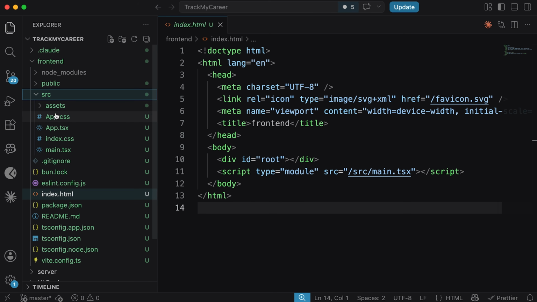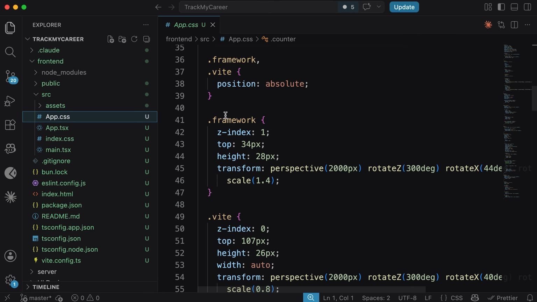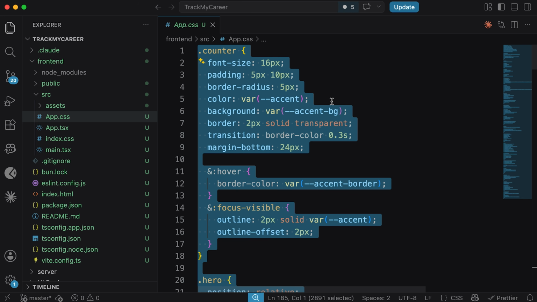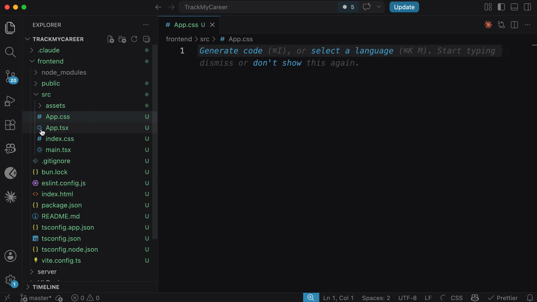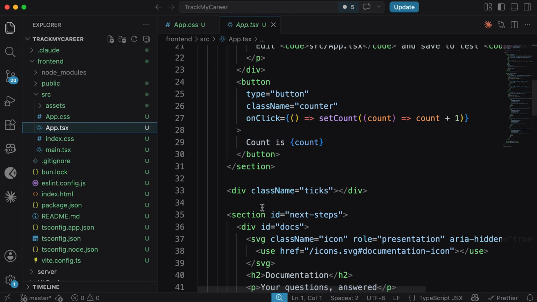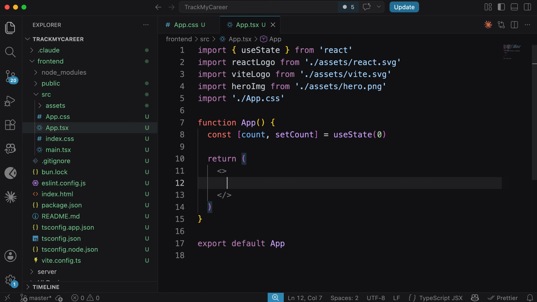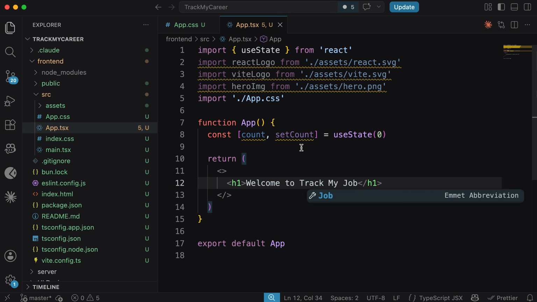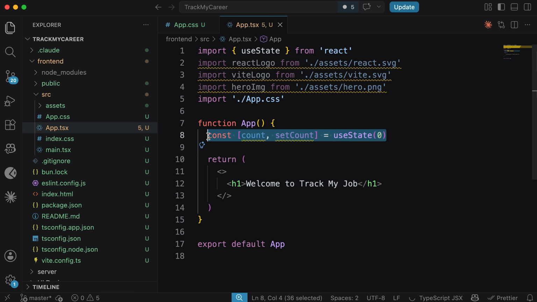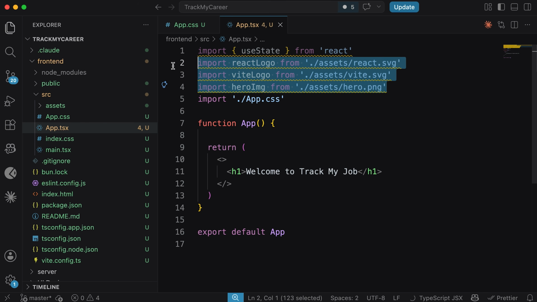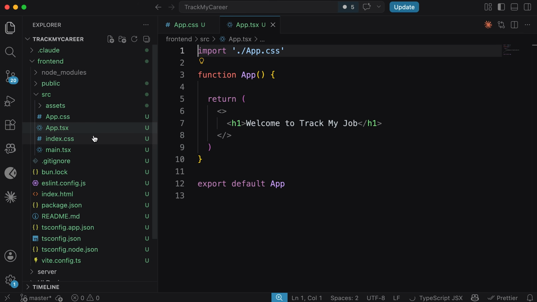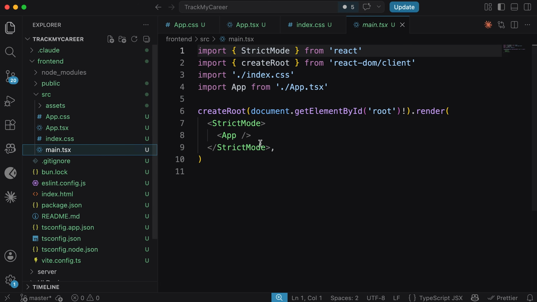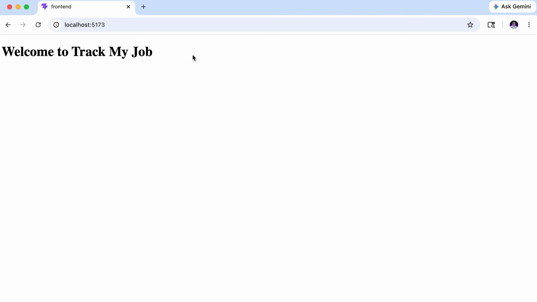Inside src, here's some boilerplate styling. I don't need any of that. I will start from scratch. So let's delete everything from app.css. Same thing for app.tsx. Remove all the boilerplate content. And instead, I want to just add a simple message. Welcome to check my job. And let's remove the count state and unnecessary import. For index.css, let's clean that. The main.tsx is fine as it is. Let's check the browser. Here we have this message. Welcome to check my job.